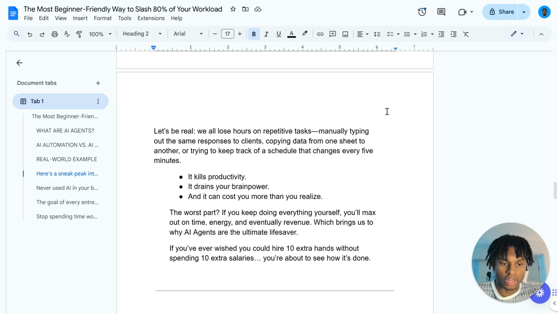Now that I've shown you an example of an AI automation and an example of an AI agent team, let's talk about why it's really important in your business, and why you should be using it today. We all lose hours on repetitive tasks, like manually typing the same responses out to clients, copying data from one sheet to another, or trying to keep track of a schedule that changes every 5 minutes. It's not the best use of our time or our team's time. It kills productivity, it drains your brain power, and it costs you more than you think.